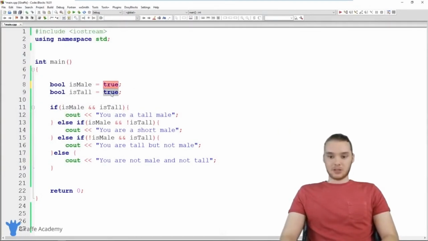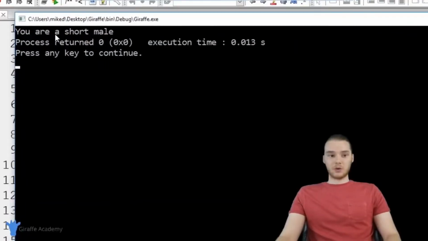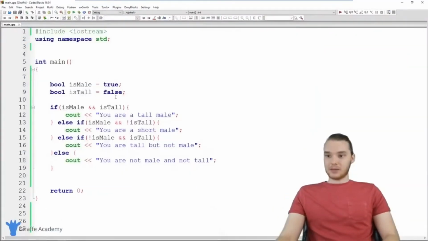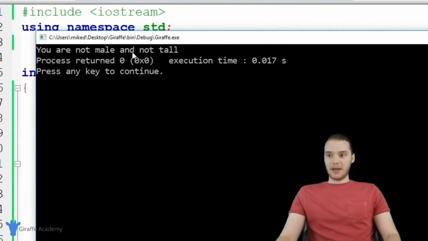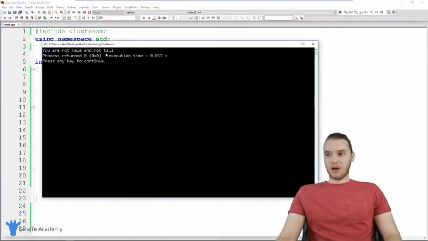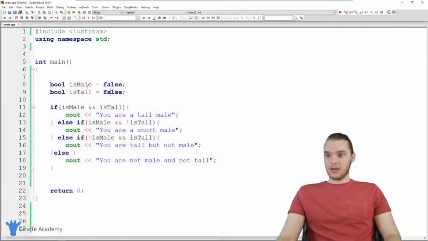Let's try another one. So we'll set is male to true and is tall to false. And again, it's going to be able to respond. So it'll say, you are a short male. And then finally, we'll set them both false. And we should get the answer, which is going to be, you are not male and not tall. Awesome. So we were able to figure this out just by using all this stuff.